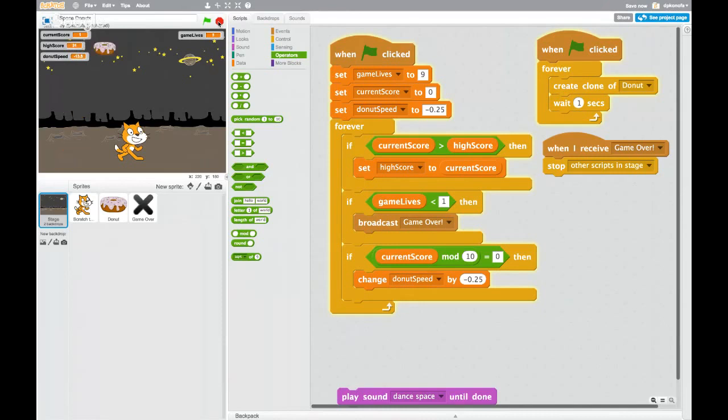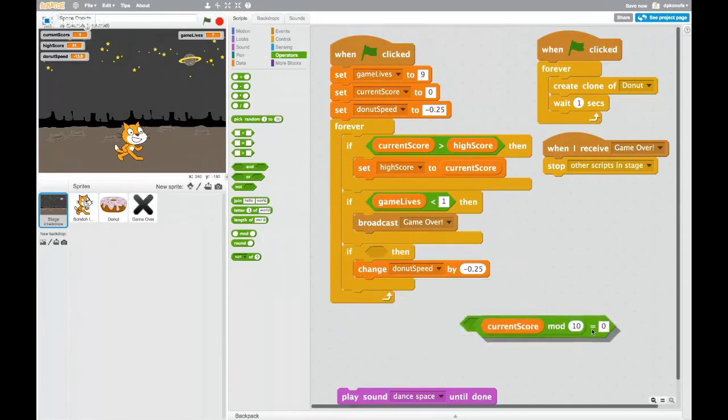Oh, interesting side effect. So if you're paying attention, we're checking if our current score is evenly divisible by 10. So if the remainder is 0. Well, when we start the game, our score is 0. So the remainder of that is 0. So this is actually happening over and over again. So we need to make sure we put in an extra condition here, which is just that our score is not 0.